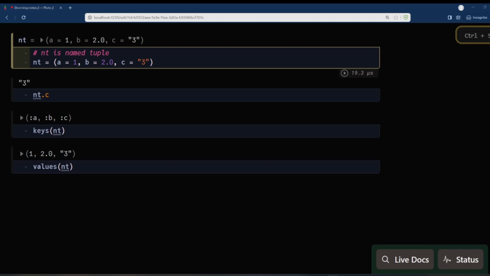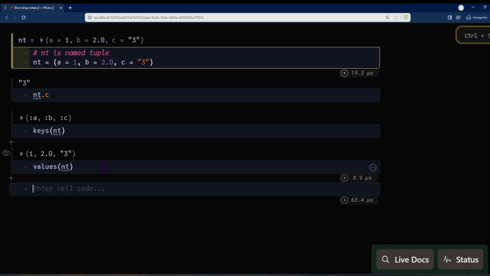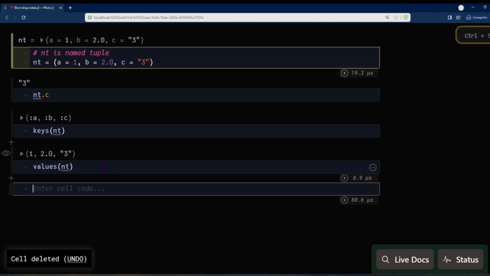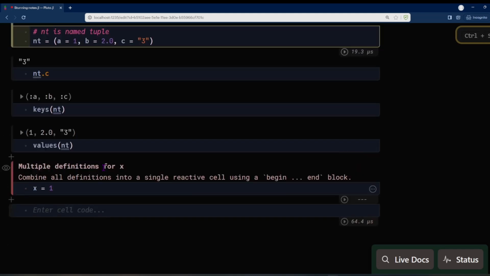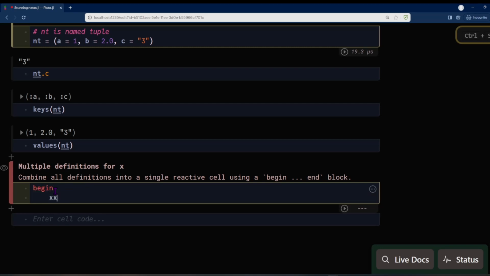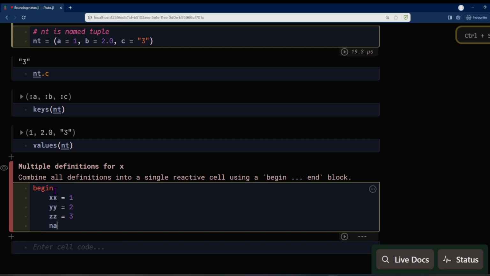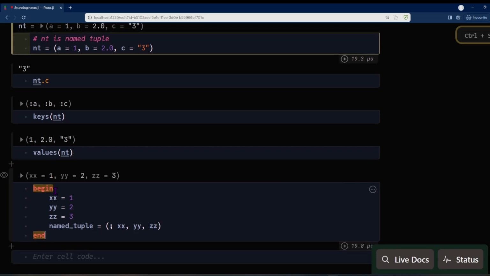We can also create a named tuple directly from variables. There's a shortcut to do this, so I will just explain this one. If I have, for example, x equals 1, and there are multiple definitions like xx equals 1, y equals 2, z equals 3, now I can just create a named tuple. I just write named tuple equals, just enter a semicolon, just like the keyword argument we did. It should be xx, y1, zz. That's it. If I do end now, the named tuple is created.